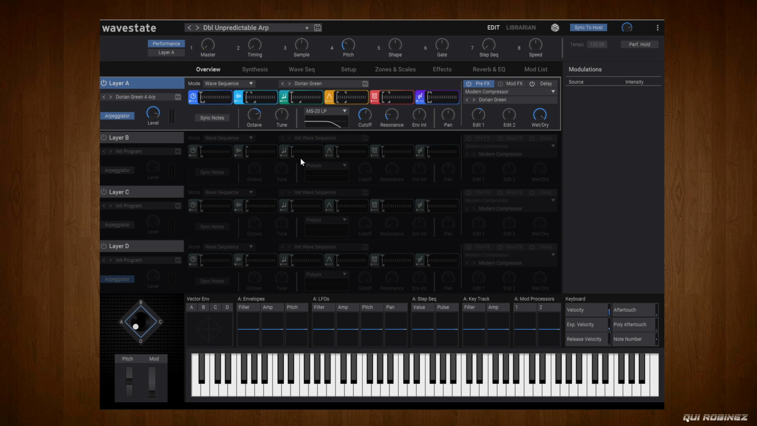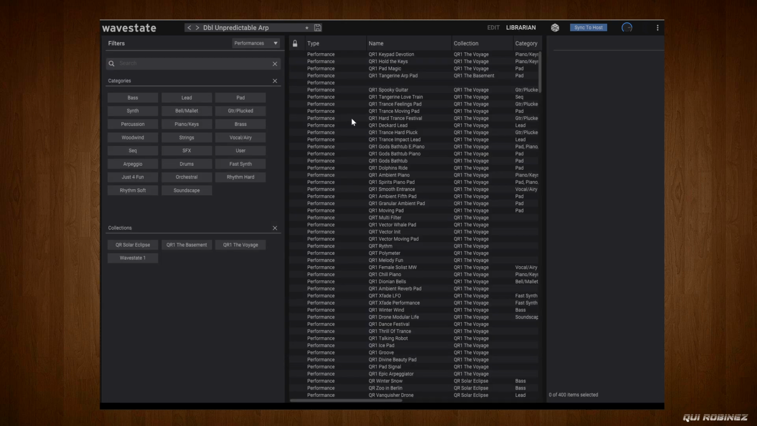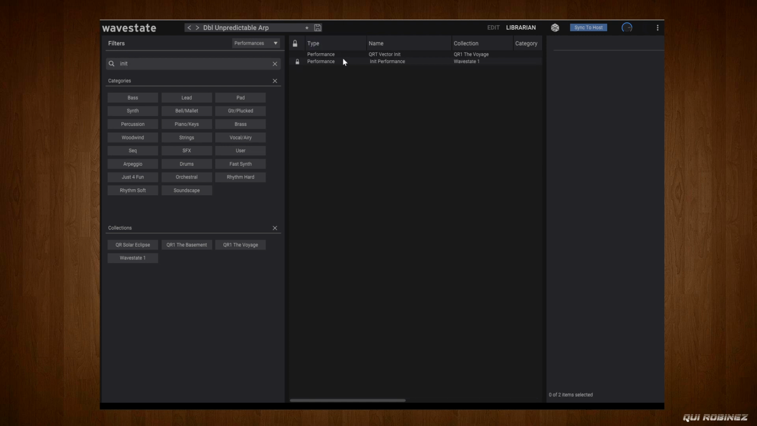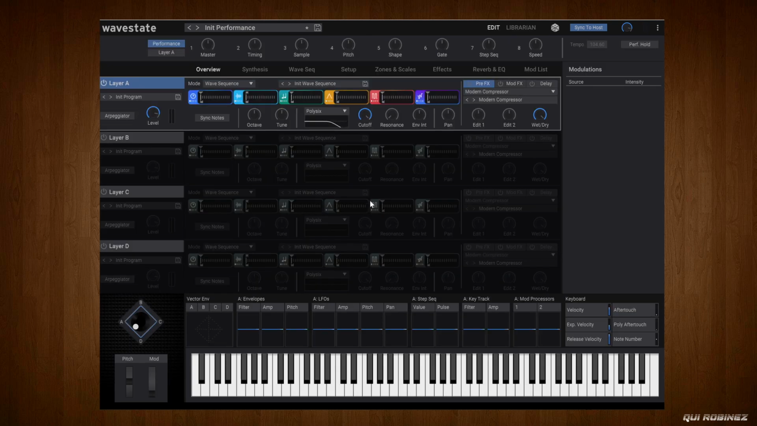To create your own sounds you have to load up an init performance, because all kinds of modulations are in the default preset. So let's load an init performance. Go to here, type in init performance, and here you will see the init performance from the wavestate. So double click it, and when you load it now, it will have one layer activated, and when you play it, you hear a synth wave going to a saw sound.